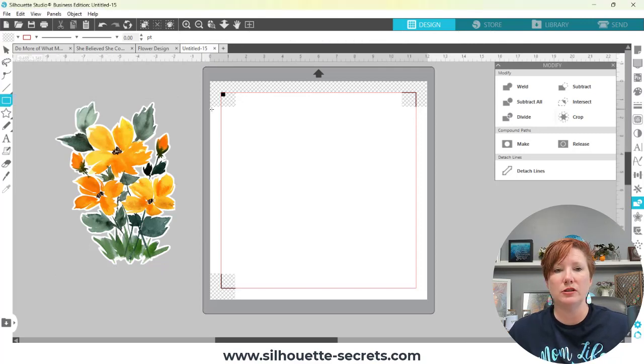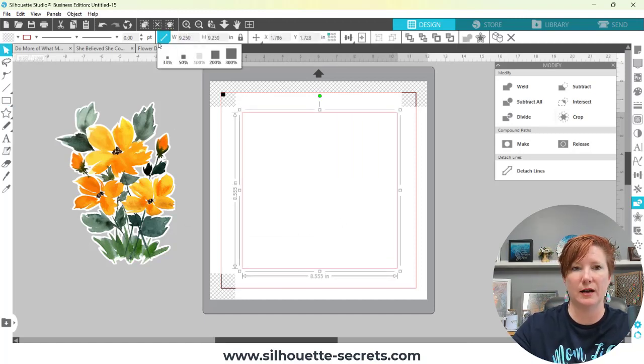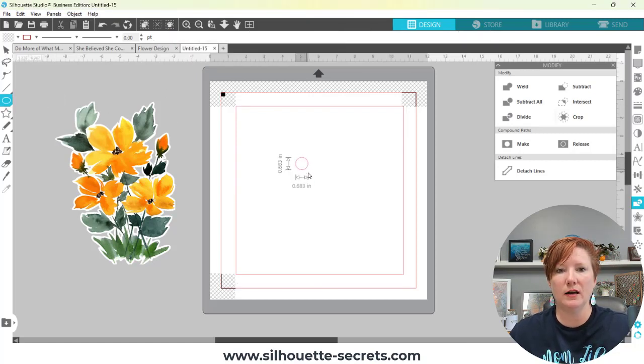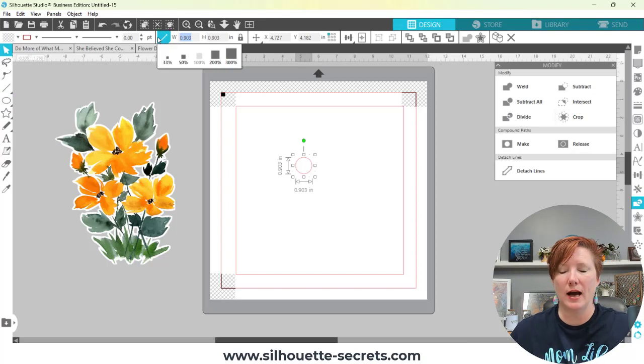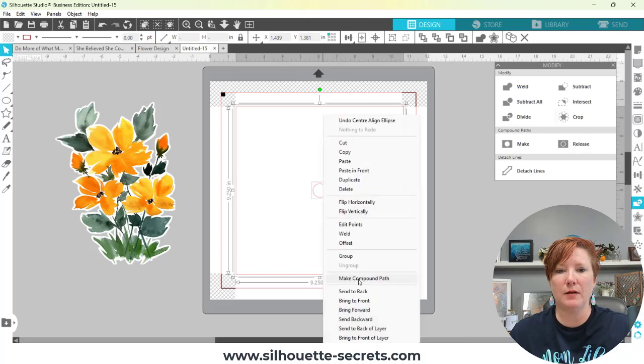So let me just show you an example here. If I draw out my rectangle, I'm going to change that to 9.25 again, and then I'm going to draw my circle and change that to 0.75. Then I will select both and center, and I'm going to right click and make compound path.